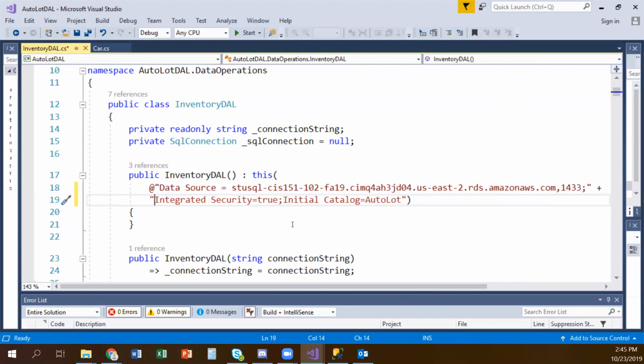Now, what else did we need to change? We didn't use integrated security, so I'll get rid of it. We did use initial catalog, and we set that to our database name, semicolon, user ID equal, and your user ID, and then password equal your password.